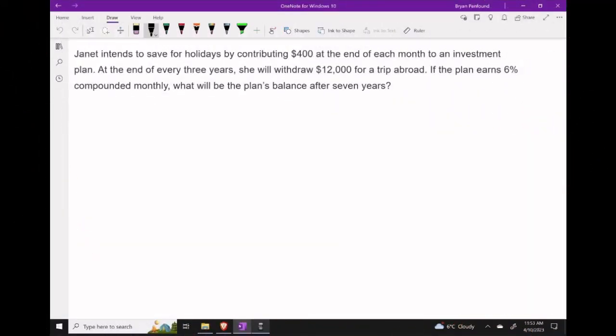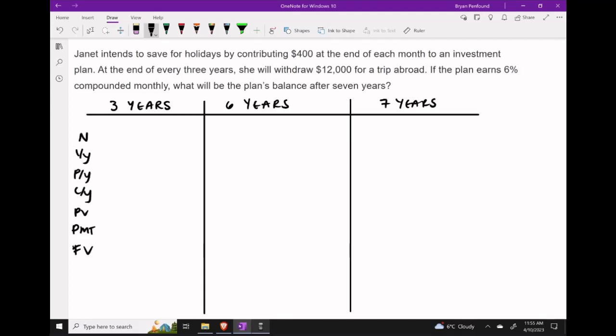Suppose that Janet intends to save for holidays by contributing $400 at the end of each month to an investment plan. At the end of every 3 years, she's going to withdraw $12,000 for a trip abroad. If the plan earns 6% compounded monthly, what will the plan's balance be after 7 years?